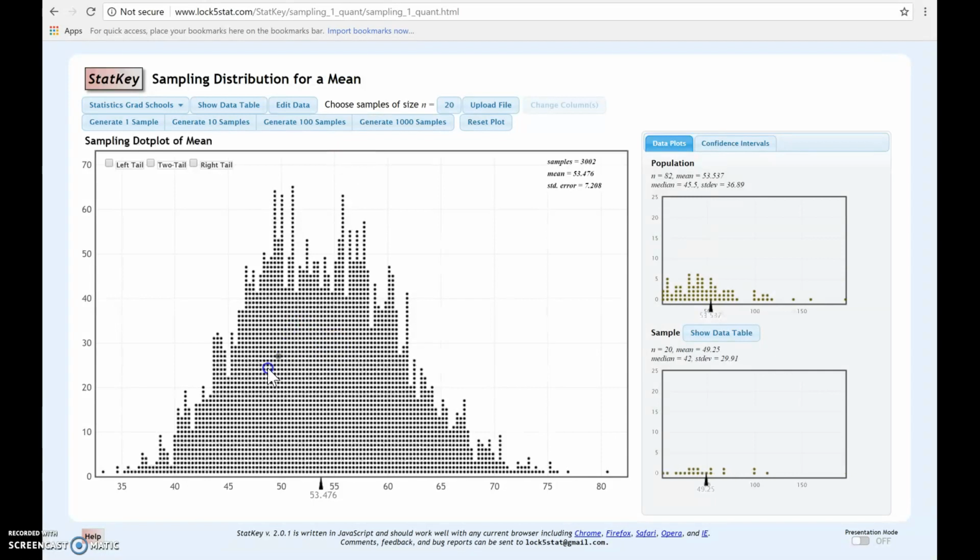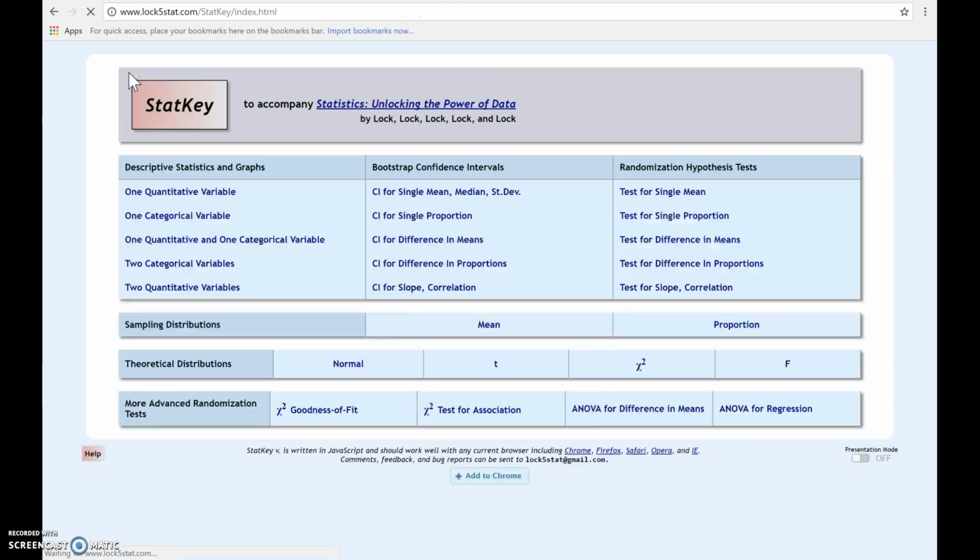And so as we go through here and highlight these, we can see how the sample changes. Not all the samples are the same, so not all the statistics are the same. But by doing this a whole bunch of times, we can get a visualization of how the statistic changes from sample to sample. Now, if we go back to StatKey, notice under the sampling distribution, we already looked at the mean. Now let's look at the proportion.